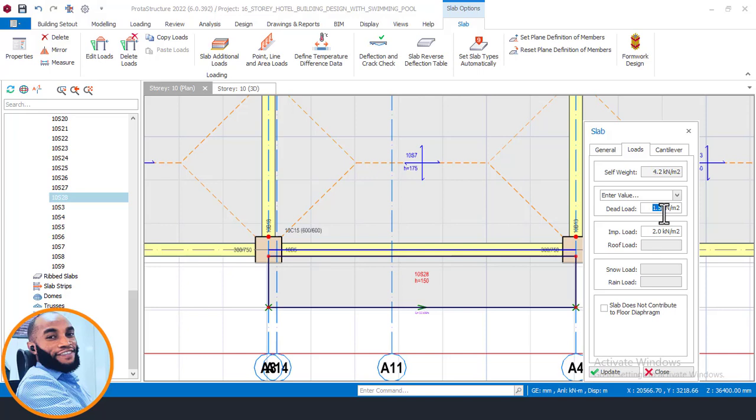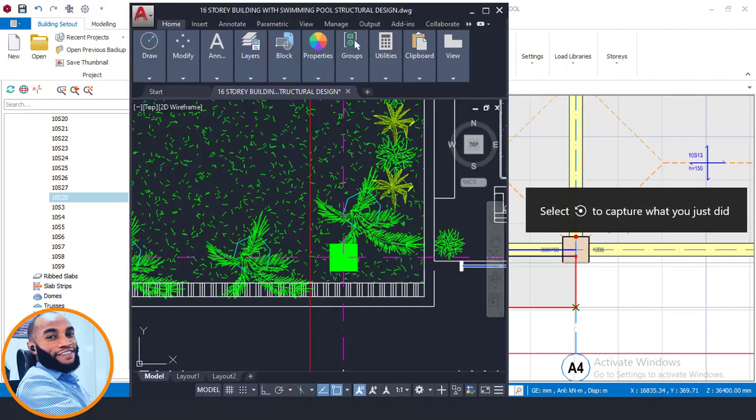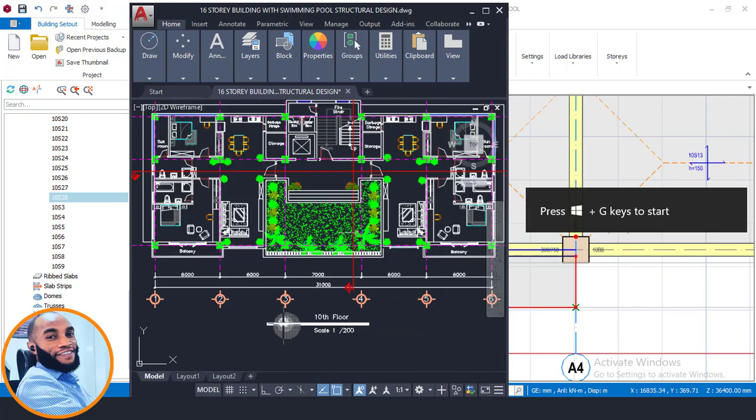3.24, okay, and then come here and click on what? Okay, that's fine. And then you can now see that we have modified these two slabs to be able to carry the weight of this soil and everything that's happening here.